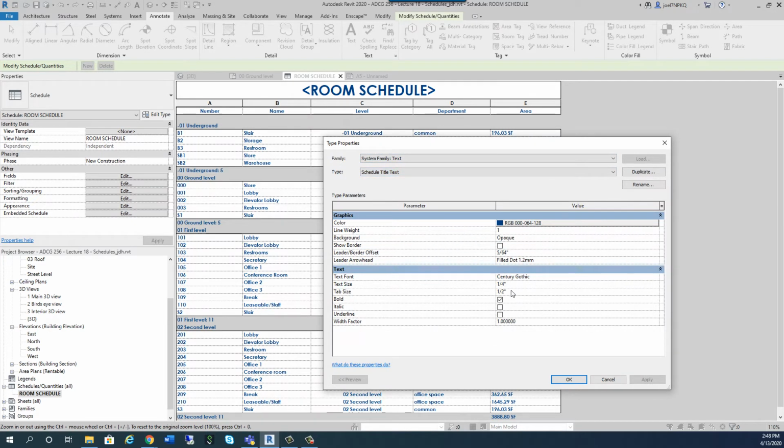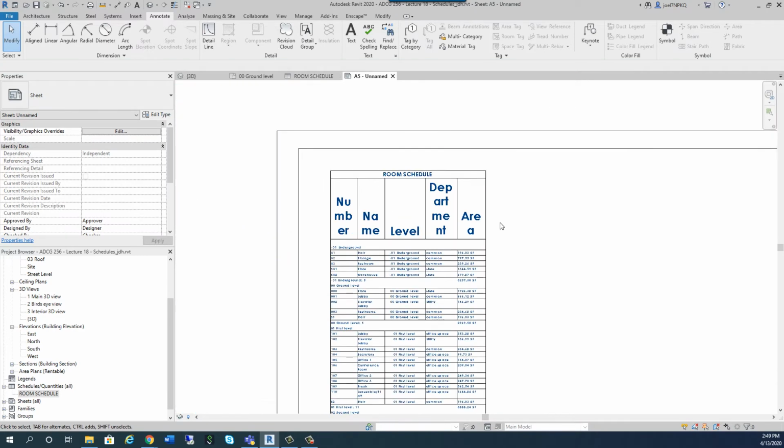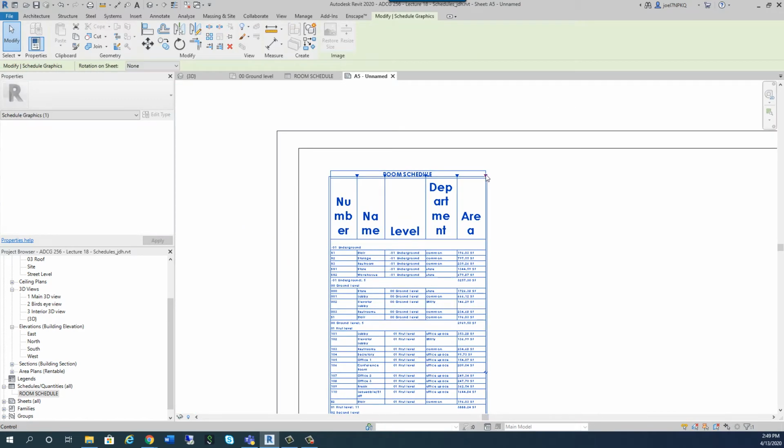That's a 1/4 inch and that's bold. And then under schedule header text, let me change that. Let me see what I might be missing here. It might be because this field isn't large enough for it right now, and that's probably why it's not showing up the way it ought to show up. It's showing you that here, it's just not showing you that in the schedule.